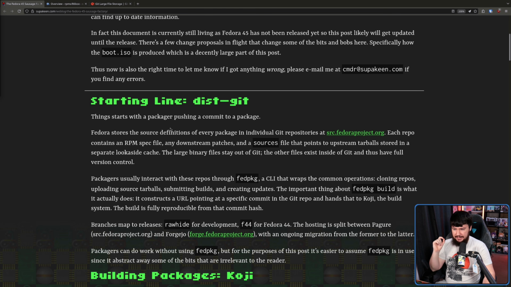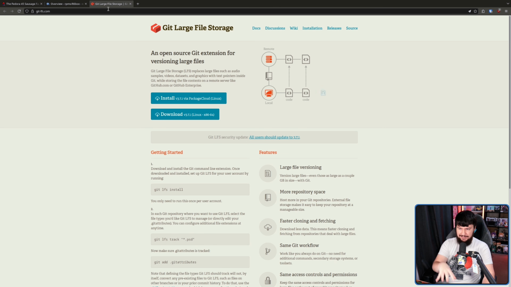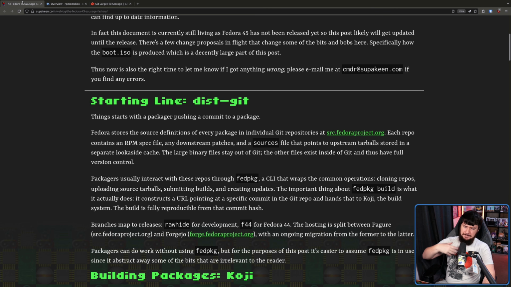Each repo contains an RPM spec file, any downstream patches, so if Fedora makes any local changes to an application, that's what those are going to be, and a source file that points to upstream tarballs stored in a separate look-aside cache. The large binary files stay out of the Git, the other files exist inside of Git, and thus have full version control. You can put large binaries inside of Git. There are things like git LFS, but it's not really the main function of Git. The source code is what should be in there.